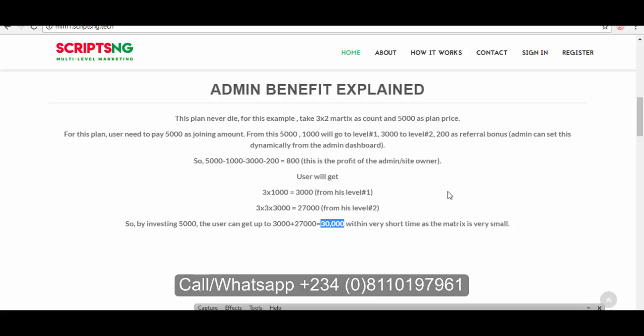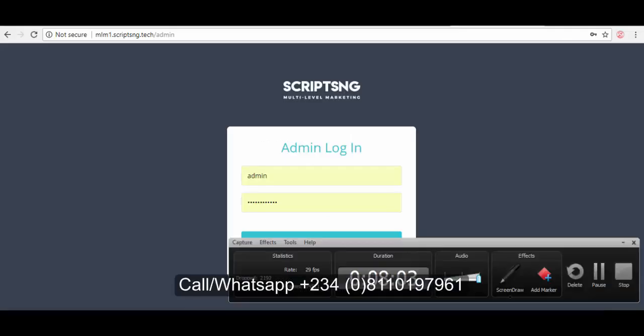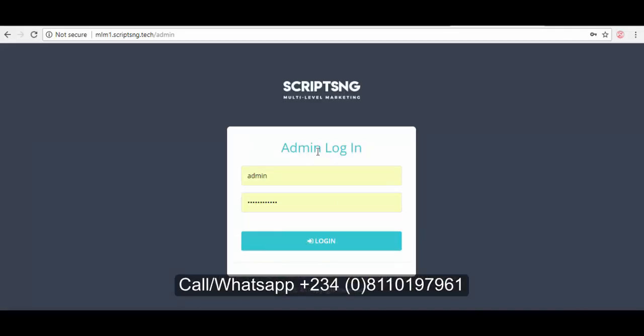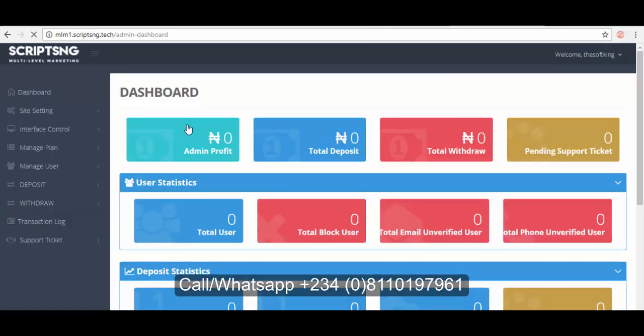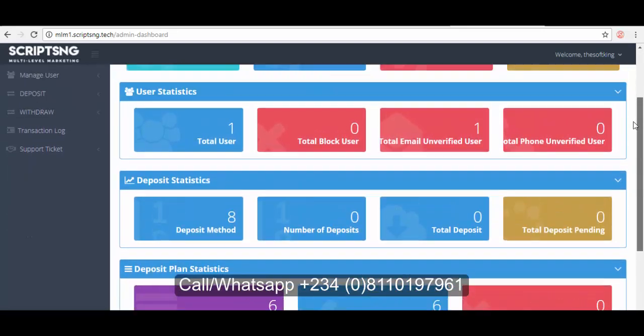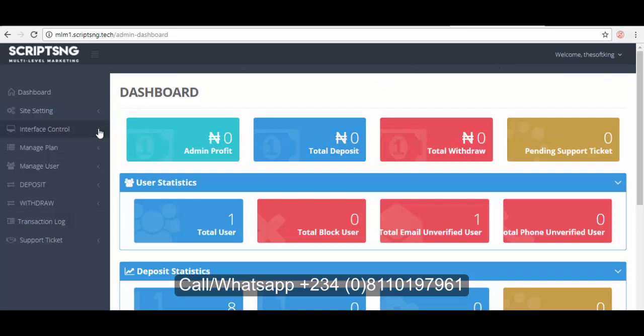So now let me walk you through the admin dashboard and the user dashboard. I'll start by walking you through the administrative dashboard. So to access the admin dashboard, you have to go to the site/admin, and you are going to log in with the admin details. You use username as admin and password as 123456. Then this is the admin dashboard. This is everything that is happening in the system at the moment. The total user is 1 and so on. We have the deposit method and everything. So everything on this system would actually be altered via this admin dashboard.